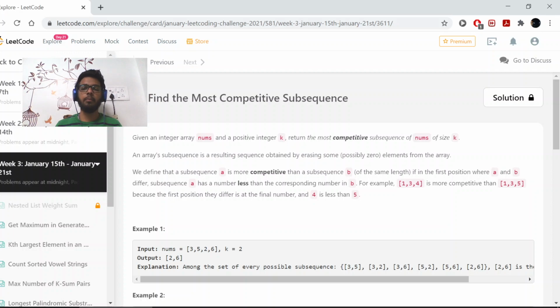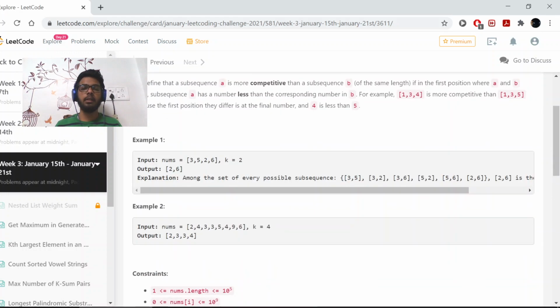How do we define the most competitive subsequence? If all the numbers of a subsequence are less than the corresponding numbers of another subsequence. So in this example, if we take 3 and 5, that is a subsequence. We take 3 and 2, that is a subsequence. But there's also one condition: the order must be preserved. What I mean is that 3 and 2 cannot be a subsequence, since 3 is greater than 2. So we have to take 3 5. We can't take 5 2, we can't take 3 2, but we can take 3 6.